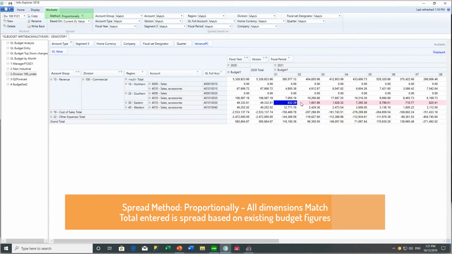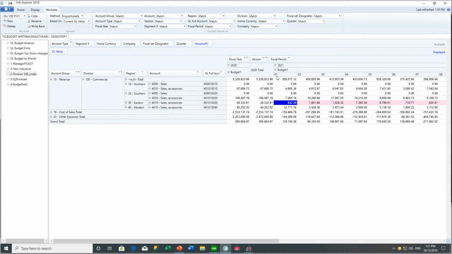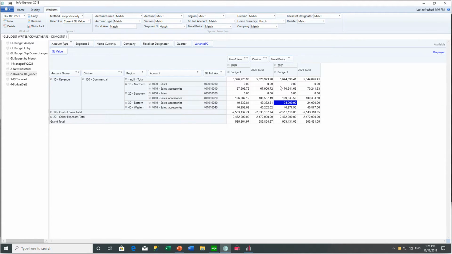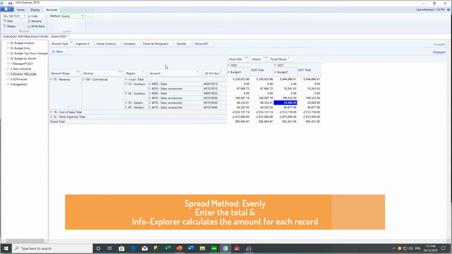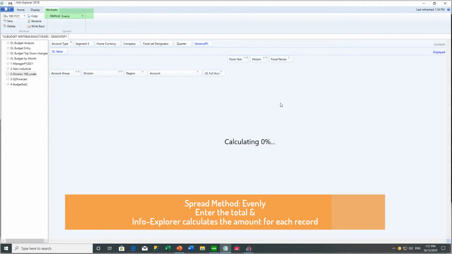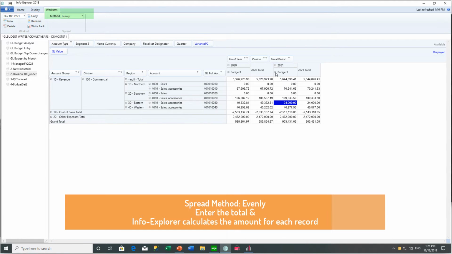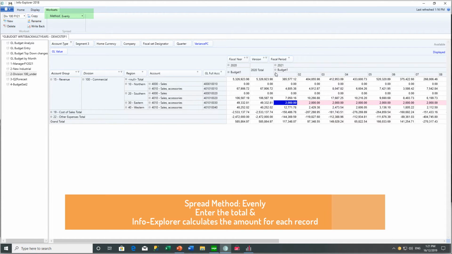And I can see it's reduced every month in there. Now I could do it differently and do an even spread. So I can change that to be 24,000 spread evenly across the 12 months. And I can see that it's now doing 2,000 per month.